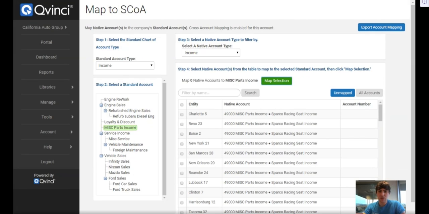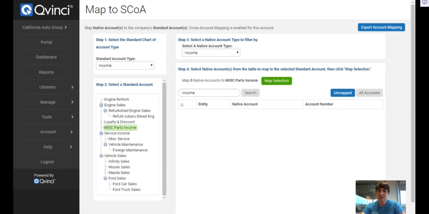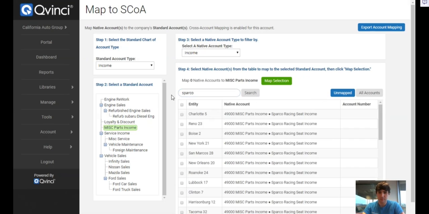And we do also have a search option here, and this is not as robust as the search options for quick mapping. So this is only a starts with search. It is not a contains search. So let's say we were trying to find all of the accounts named Sparko Racing Seat Income. So you would not be able to find them by doing a search for the word income, because this does not do a search for anything that contains income. It's looking for anything that begins with the word income. So if we wanted to pull up all those accounts at once, we need to search for the word Sparko because that's at the beginning of the account name. And then you'd be able to come through, check all of these, and map them all at once. And that's classic mapping.